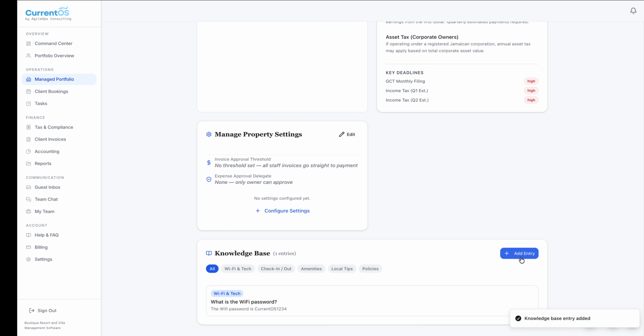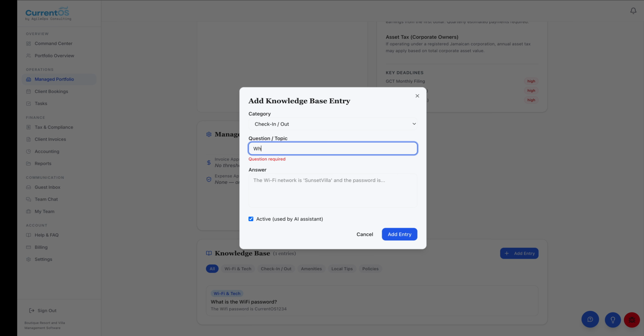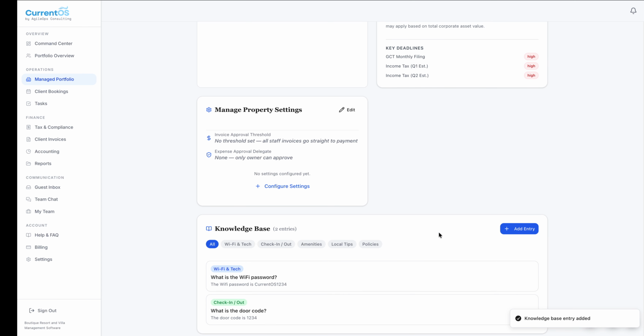Let's add another entry, let's say just for check in, check out. What is the door code, right? And we'll answer and say the door code is 1234, right? And we can essentially add anything we want here. If we have vendors that we prefer to work with, we can add everything here, right?